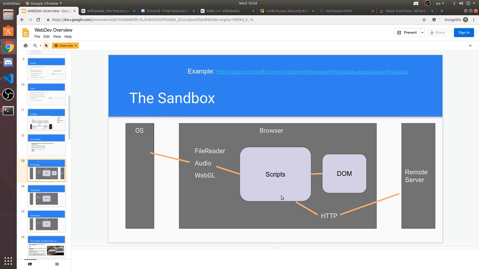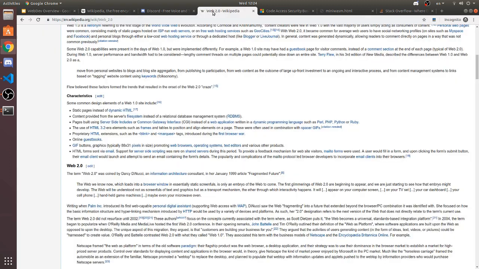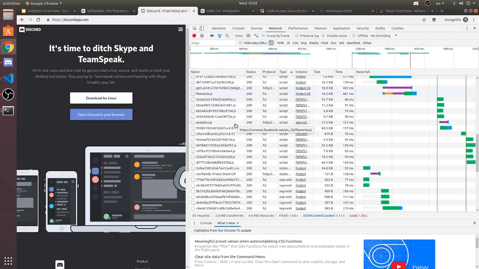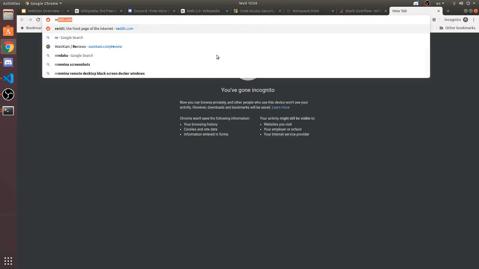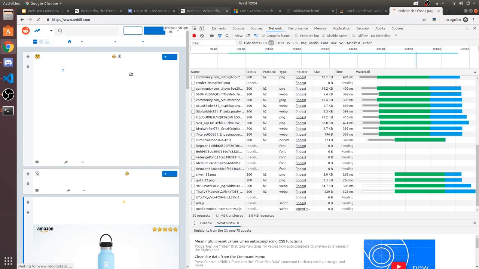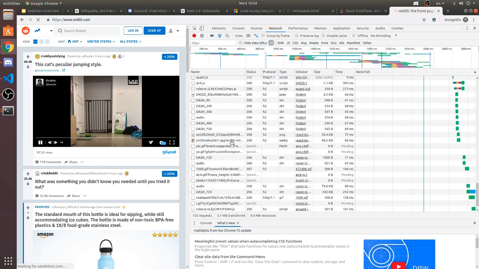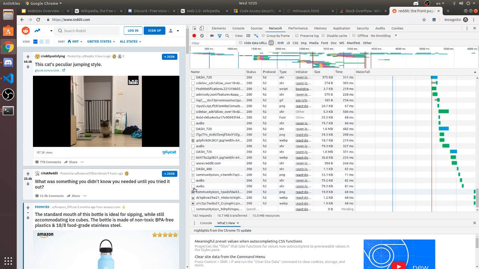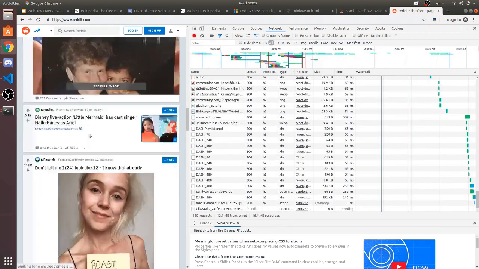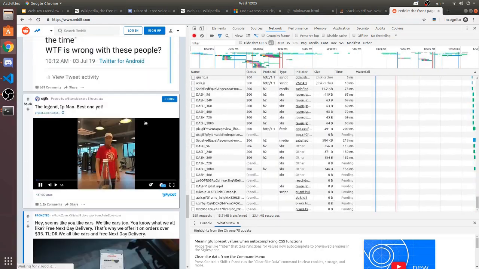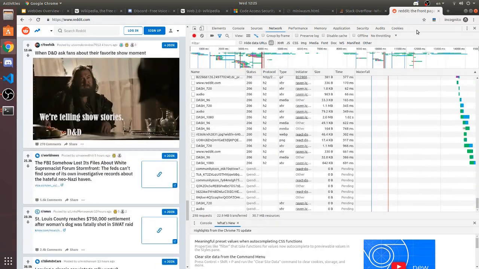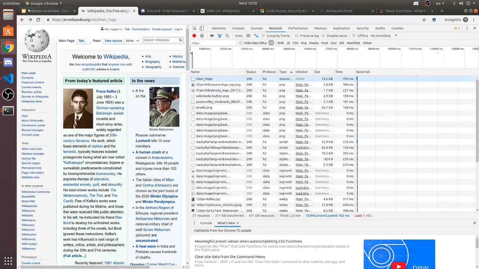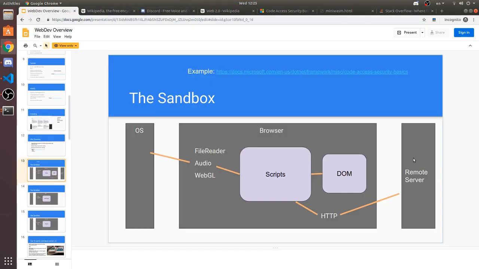Also, I have just extra here. Scripts are allowed to access the remote server to make HTTP calls. So you'd see it a lot more if I go to Reddit. Reddit is constantly making calls back to the home base. And as I scroll, it has to make more and more calls to load more and more content from the home server. So your scripts do have access to the remote server. They don't have access, again, to just open up random ports and sockets. It's all protected by the sandbox.